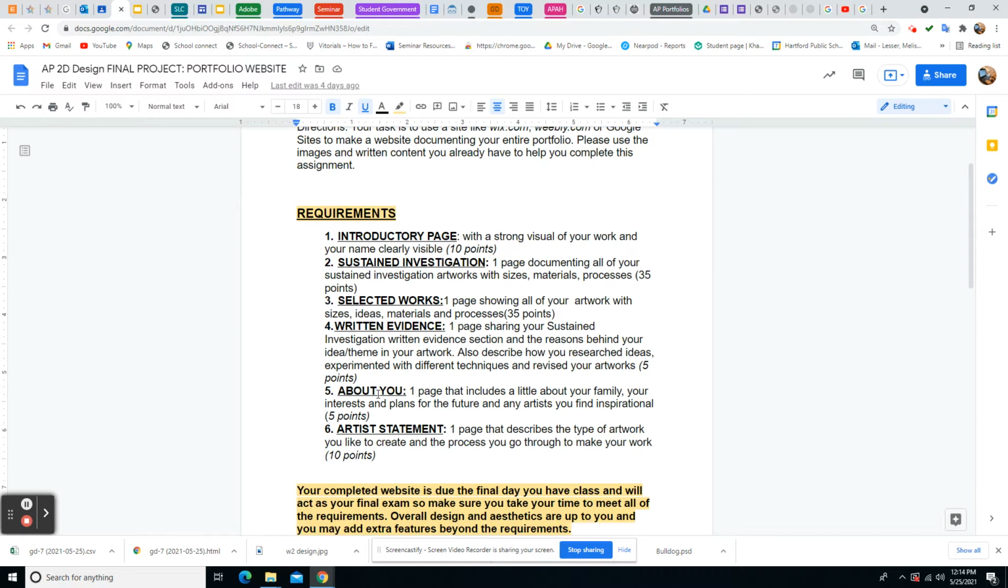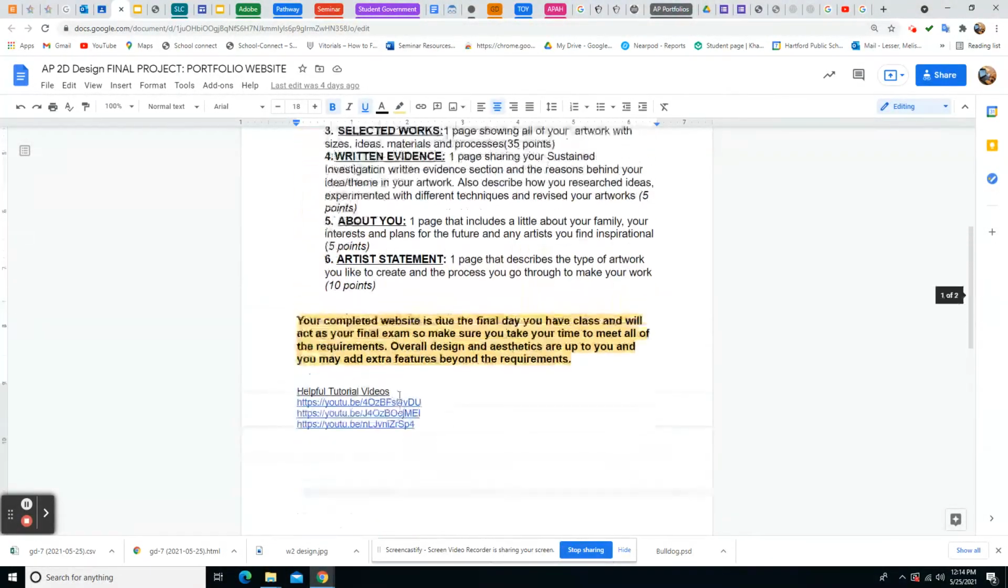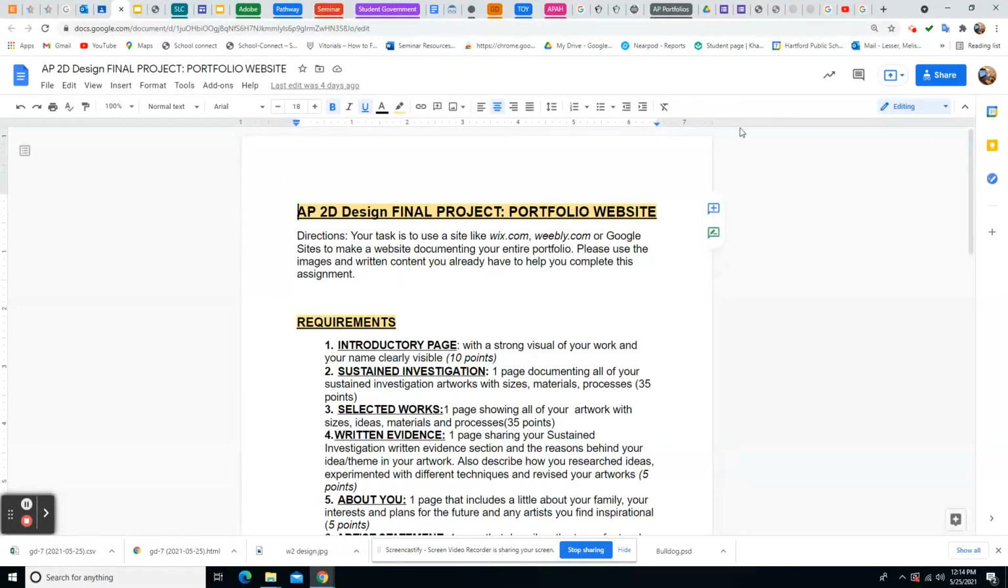And then the final page that you should be including in your website is an artist statement. So one page that describes your artwork, what you like to create, and the process you go through to make that artwork. So a little bit more than just the written evidence that's talking about the theme behind your work. Again, there are tutorial videos to help you through it. But why don't we just try to see if I can do one here with you guys.